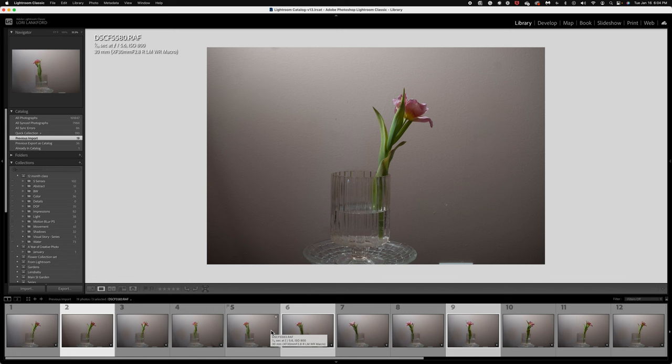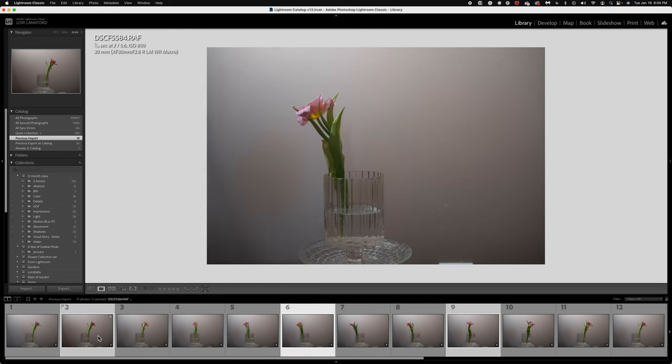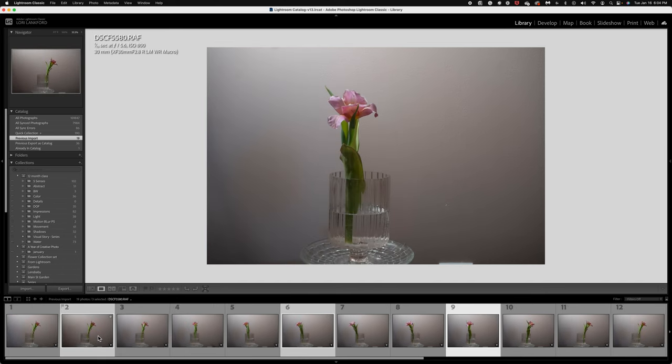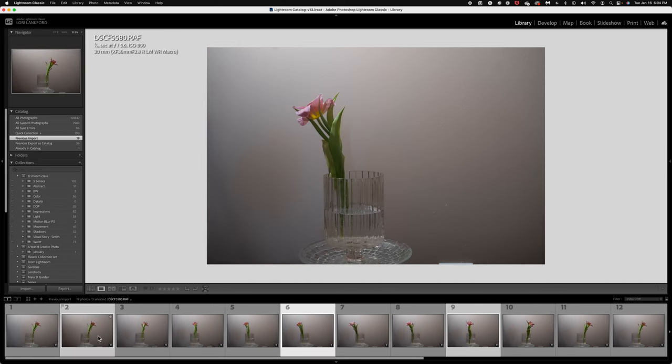Hi everyone, it's Lori. So in today's episode, we are going to work on a single stem flower image that I have shot in the round, which is where you take the image or the flower and you circle it around as you shoot. So I just keep going around the image, capturing it from all angles.